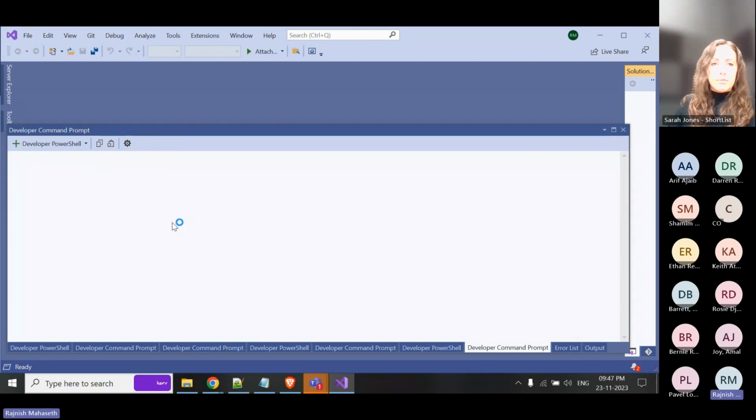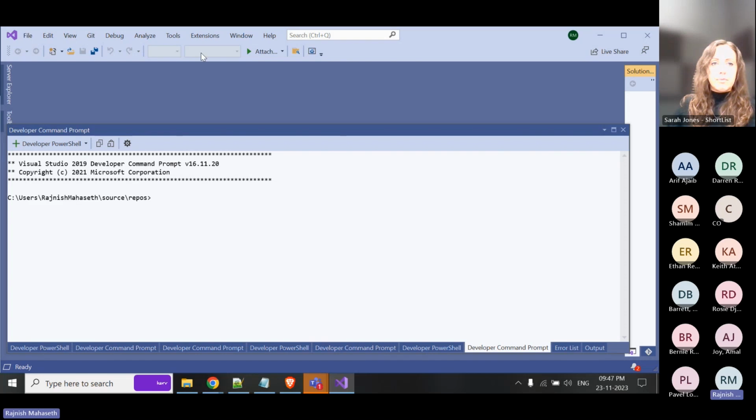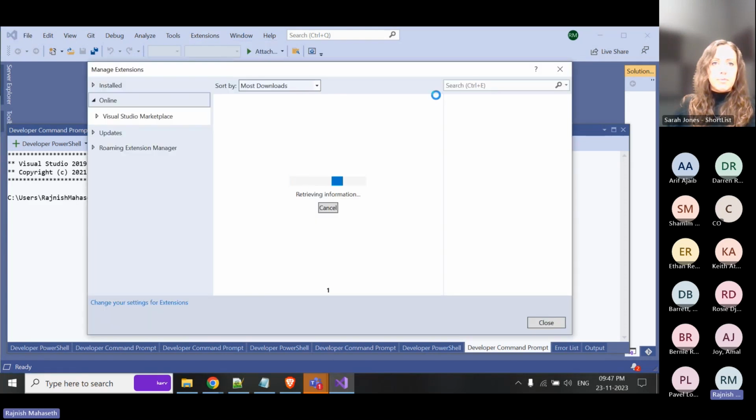And now we need to have either Power Platform CLI or Power Platform tools downloaded in our Visual Studio Code. In order to download it, you just need to go to the extension, and in the manage extension, you should be able to see it. Let's search Power Platform tool.